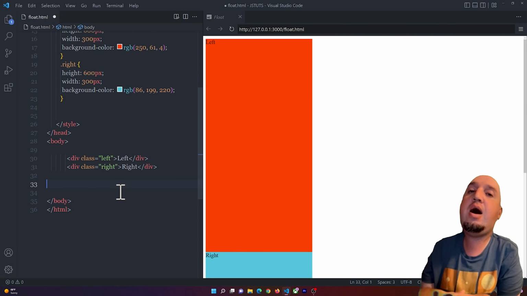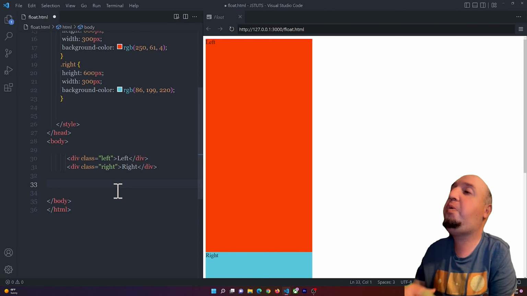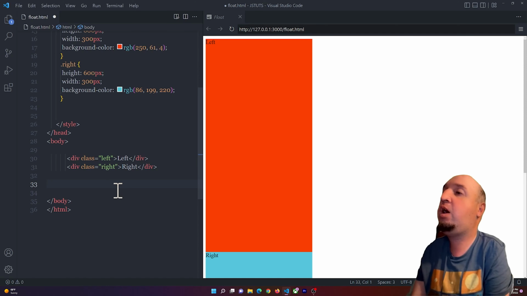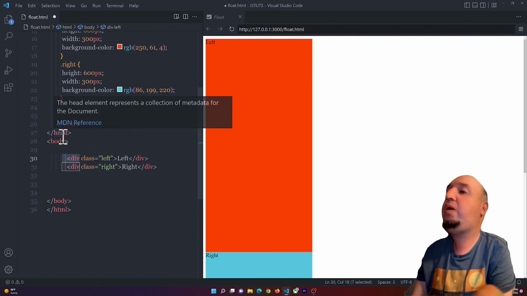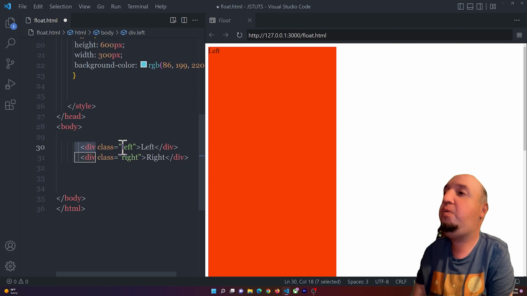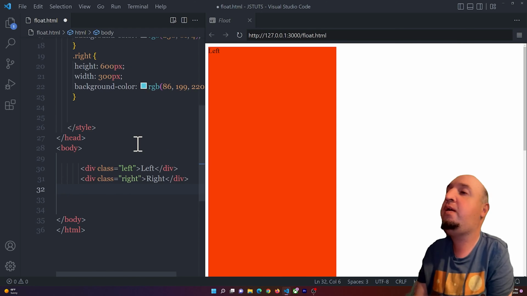So in this video, I'm here to show you how to use float using CSS. Right here, before we go on, I want to talk about these divs. You see I have a div here with a class. I named it left, but you can name it anything you want. And inside of that div, I have simply some text that says left.